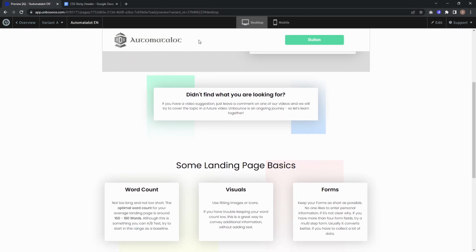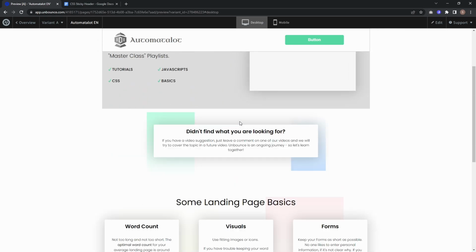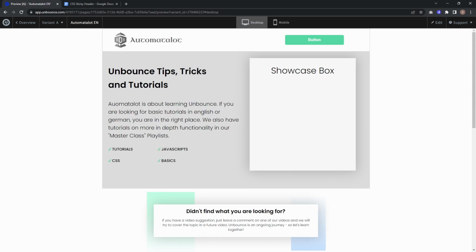Okay, and now if I click done, save it and go to preview, you see we have our sticky header, which is in front of all the other content. It's centered and it's always on the top of the page, and we still have the border and the wrong background.